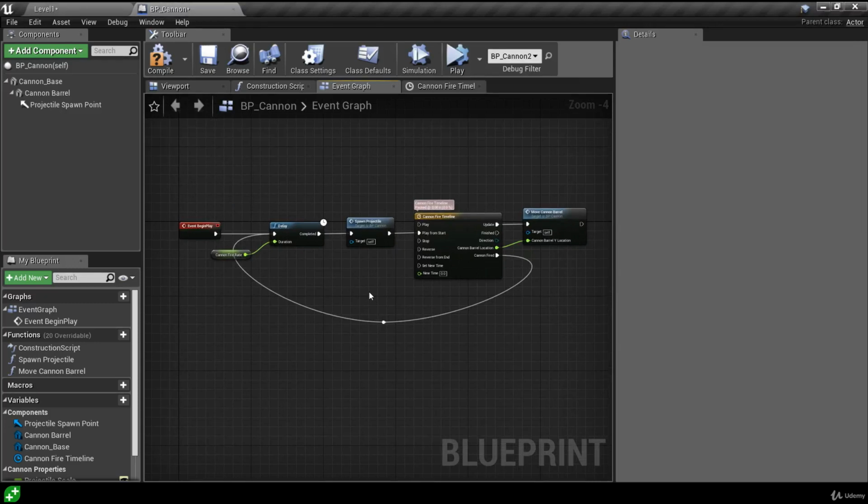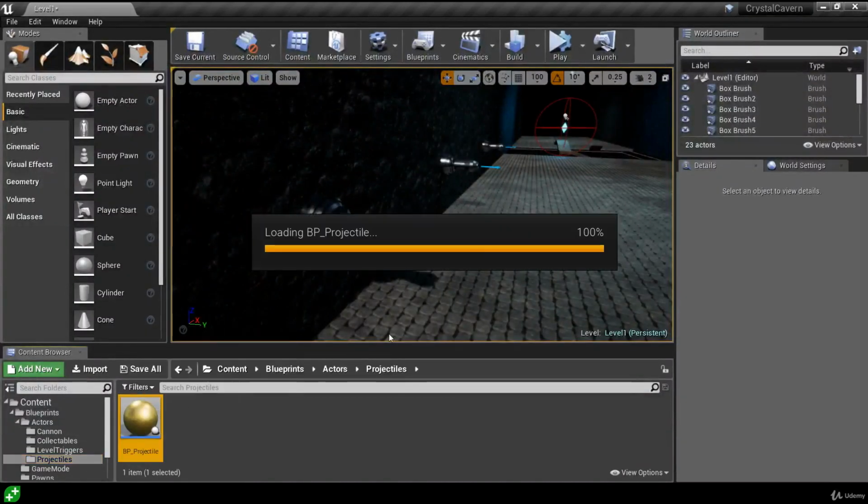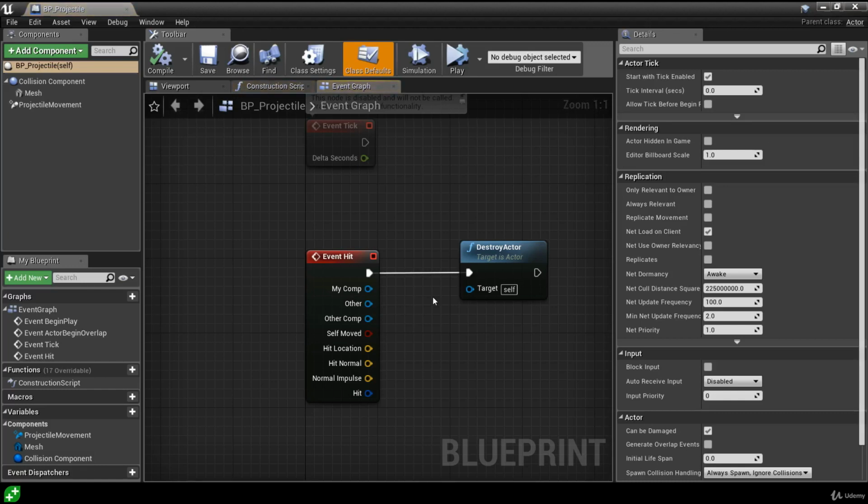So now let's move on to making the projectiles cause damage to the player. Let's close and save our cannon blueprint, and let's head over to our projectile blueprint. The only code that we have in our projectile blueprint is this event hit and destroy actor function. Currently, when the projectile hits anything, it will remove itself from the game. Now we want to make it so if the projectile hits anything, it will apply damage to whatever it hits and then remove itself from the game.